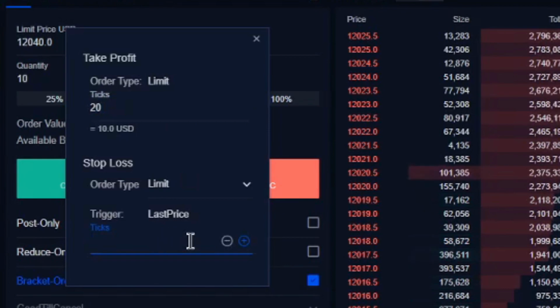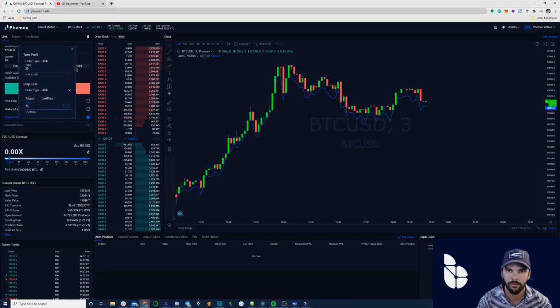My stop placement is going to be 2-to-1, so I'm going to choose 10 ticks for that. And you'll see this sets us up with an order that has a $10 take profit and then a $5 stop. Now, don't blindly follow this. This is just a generic example for the video. So what we have from the get-go is an order template set up with two exits.